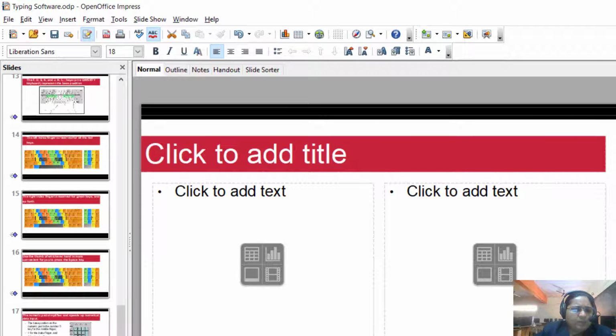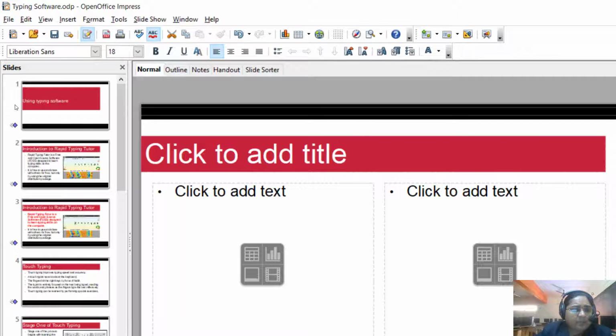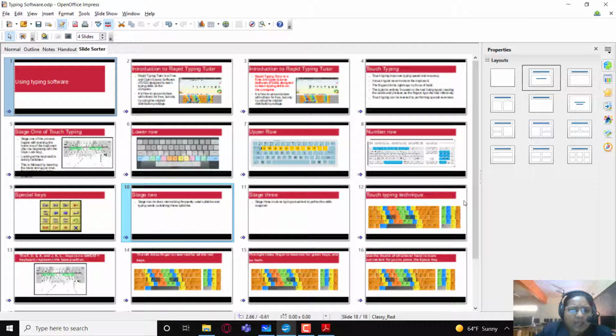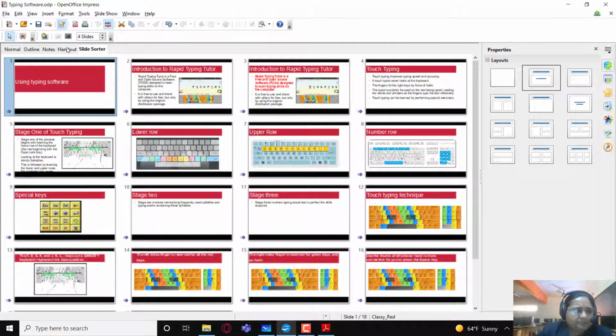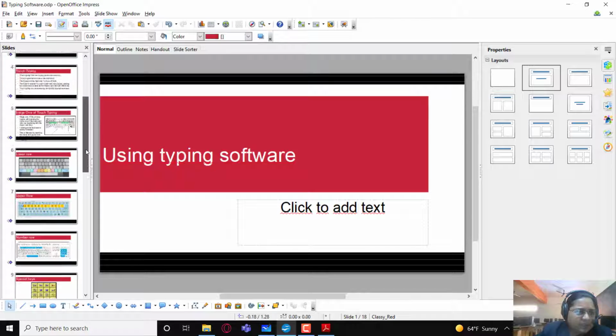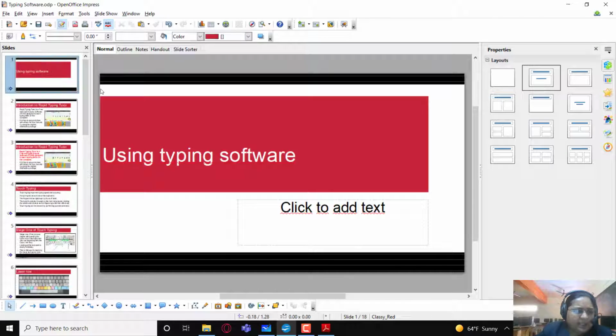Now to cut and copy or move and copy slides, there are a number of options. The first way is you can do that from the slide panel, or you can go to the slide sorter view and do this change. So first I'll tell you how to do it from the slide panel, from the slide pane. So you can see the slide pane over here which shows all the different slides.